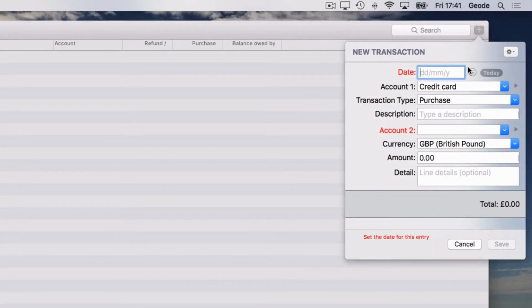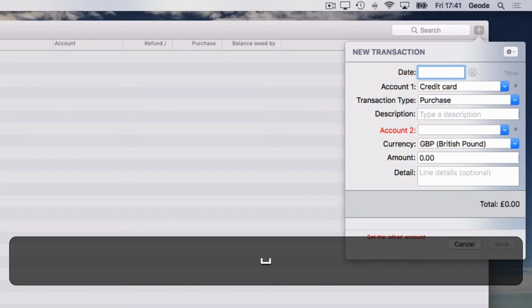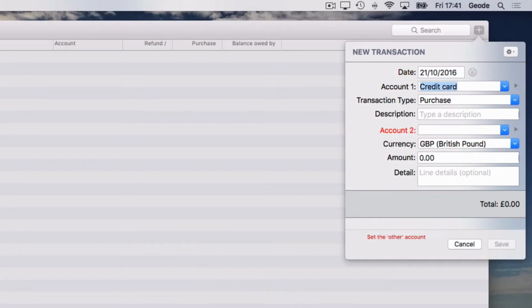To set the date, type it in the format shown. If you prefer using a calendar, click the button to the right and choose the date. As a shortcut, if you are entering a transaction with today's date, you can just type space. Use the Tab key to move to the next field. Account 1 is already selected as the credit card, so press Tab again to move to the transaction type.